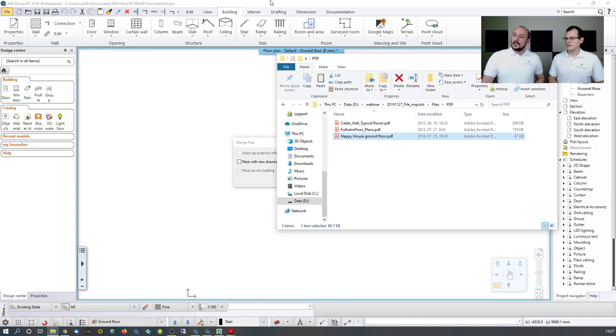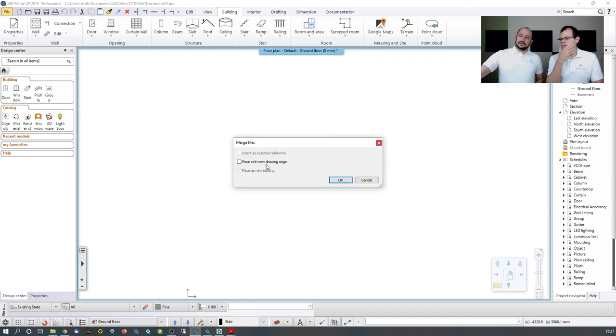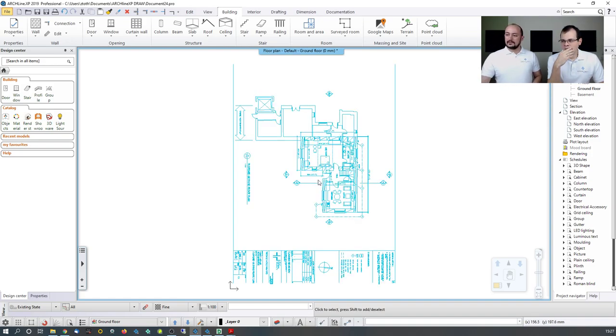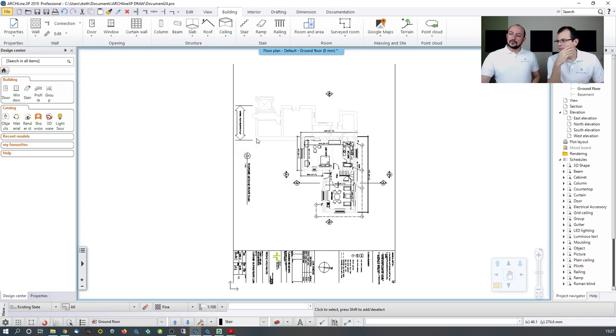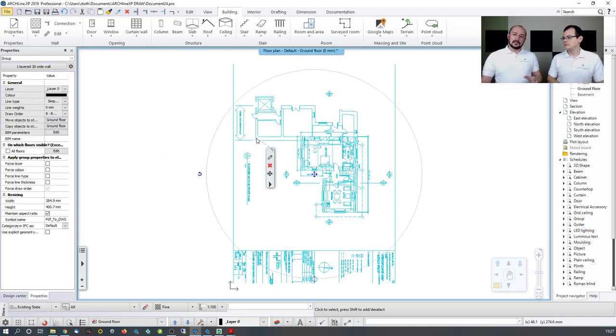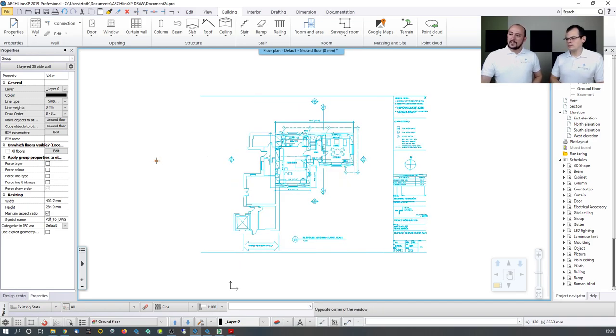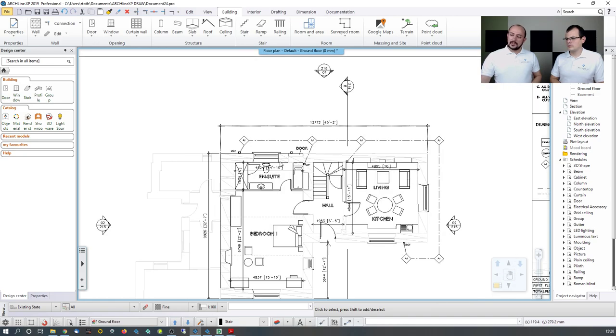So I go back, and now the software understood the content, so the same way as I load the DWG file, I can just automatically place it. It will automatically be a group in the software, which I can explode for my purposes whenever I want. I can rotate this content, and most importantly, I can also scale this content.